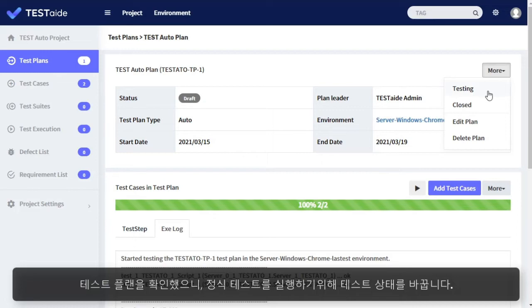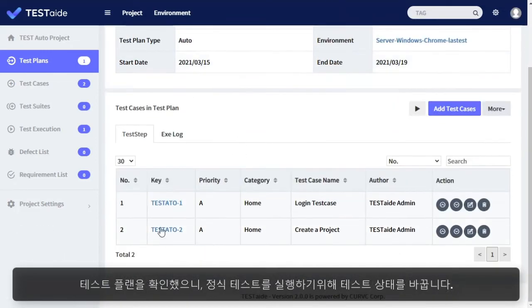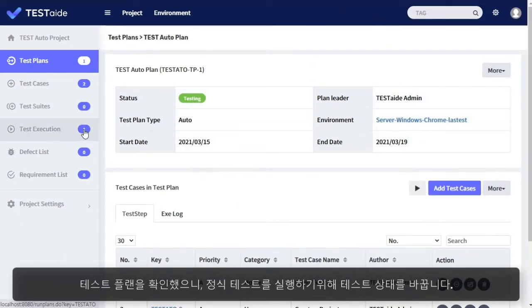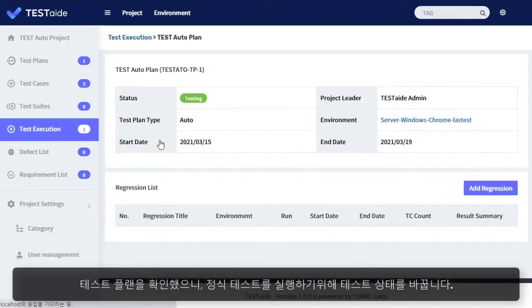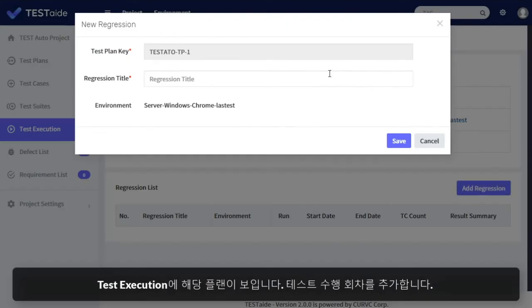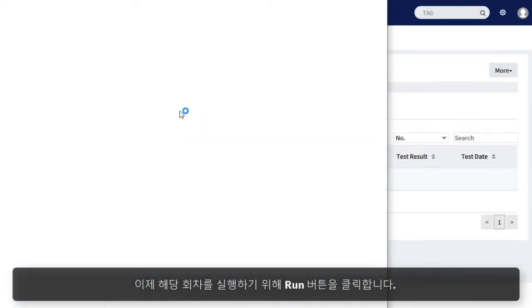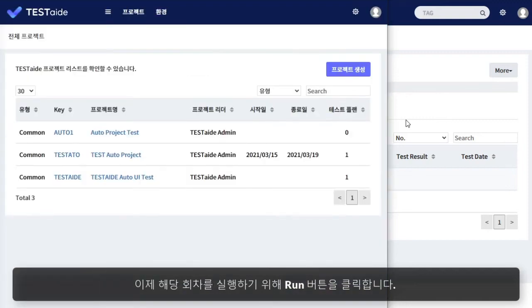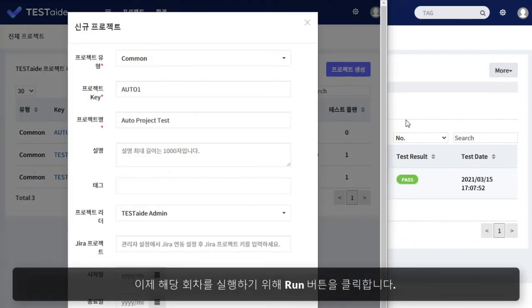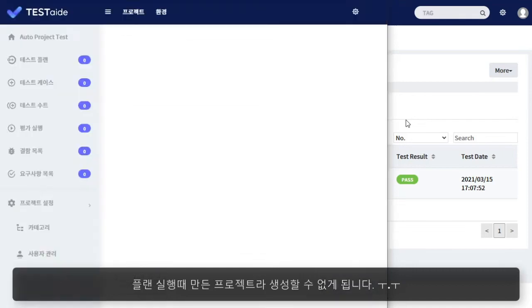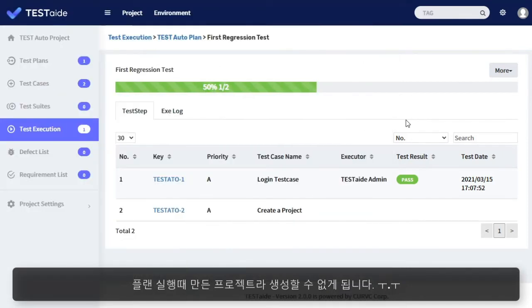Change the test state to testing to run the test. Now you can see the test plan in test execution. Add one regression and click the Run Test button. Creation fails because it is a project that has already been created.